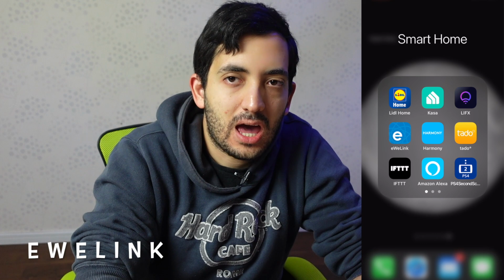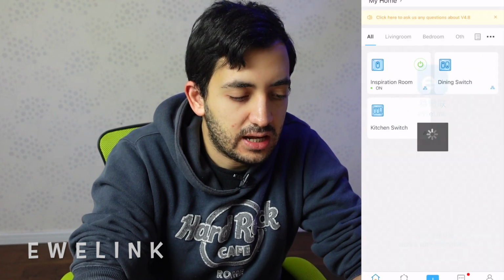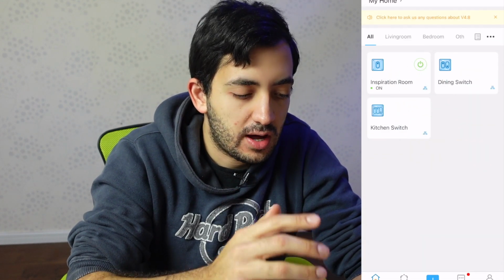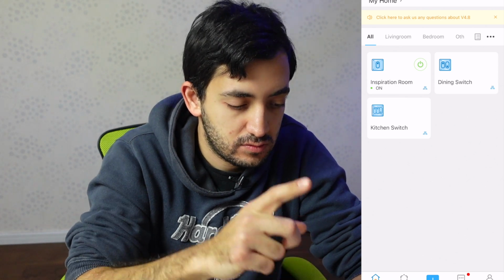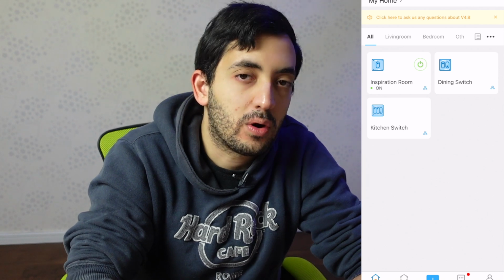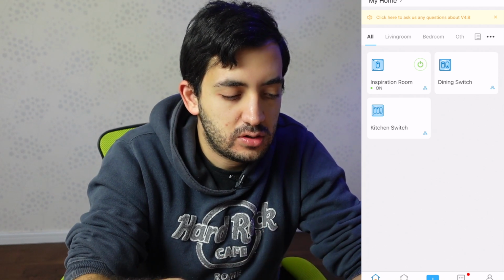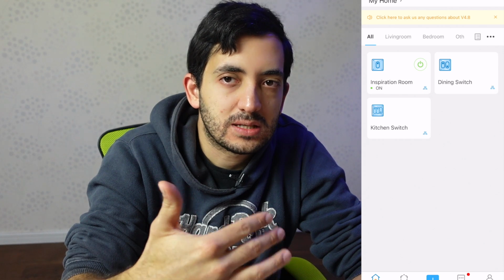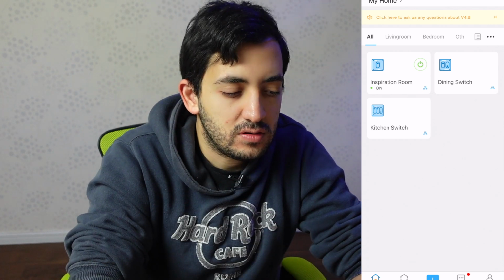The eWeLink app is an app that is dedicated to my Sonoff switches. So I have 3 switches. I have one in this room called the Inspiration Room, I have one in the dining room, and one in the kitchen. All these 3 switches are exposed into Home Assistant. So I never use this app.